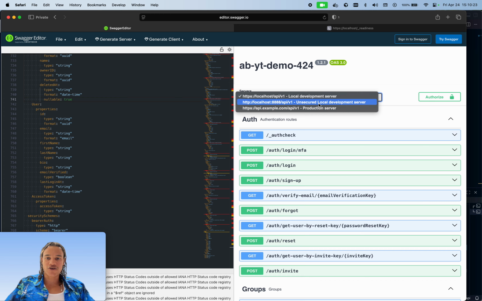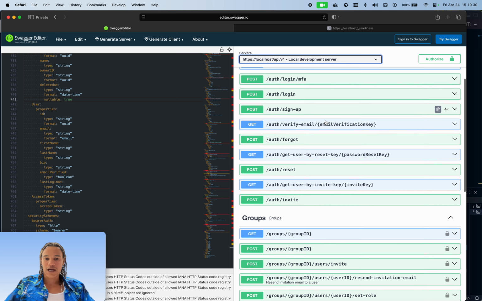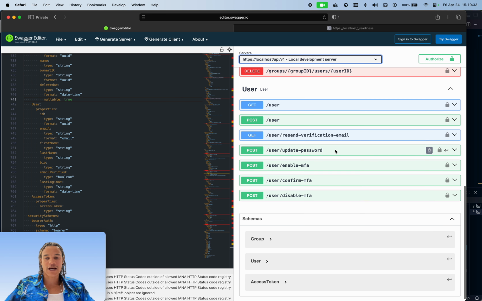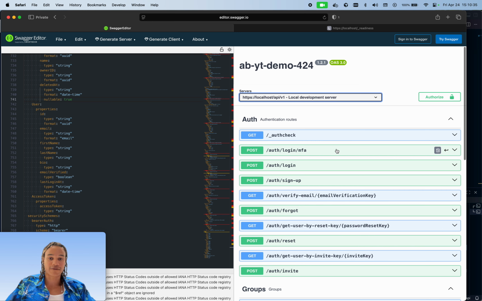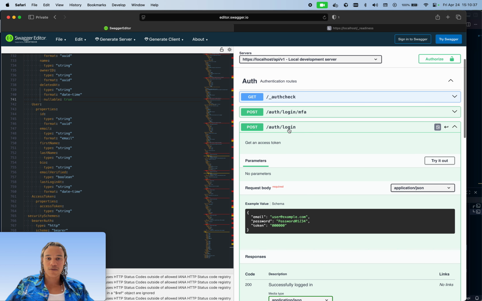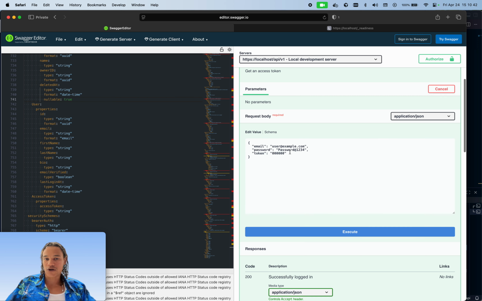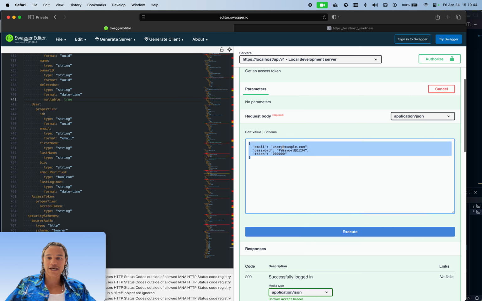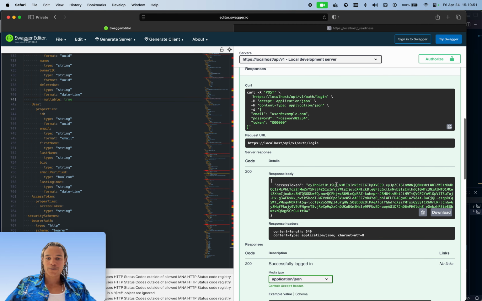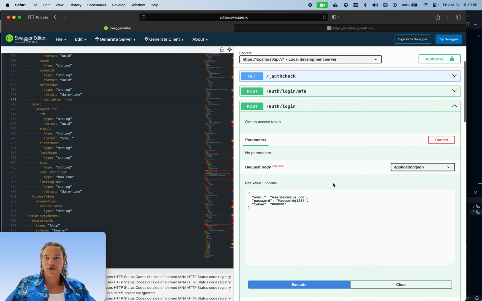You'll see that there's the unsecured one, which is hitting it on 8888, but we want the HTTPS endpoint here. And now we can see all of the routes that this project comes with by default. So we're going to go to login, because obviously we want to log into this application. We're going to hit try it out, and you can see that the data from the seeder is already predefined here. It should all be provided for you. So we're just going to hit execute, and great, we've got a JWT back.